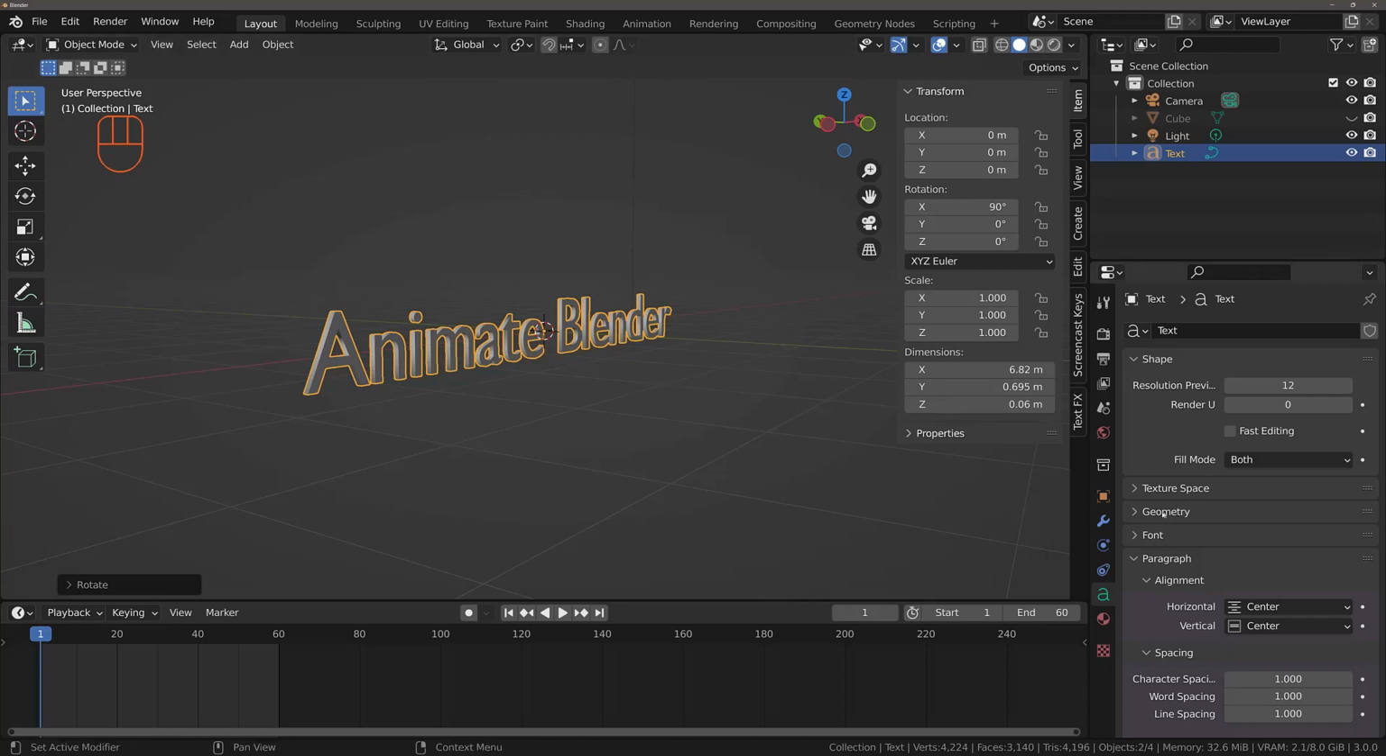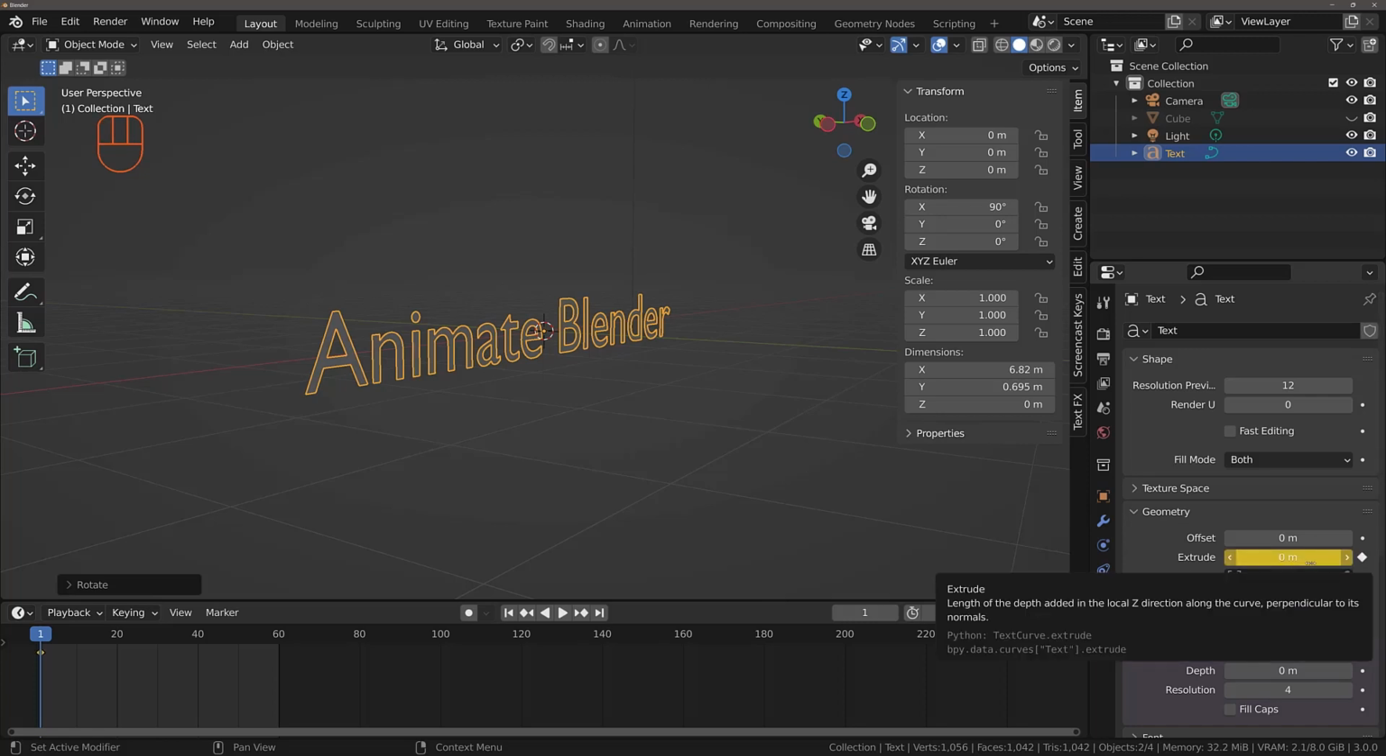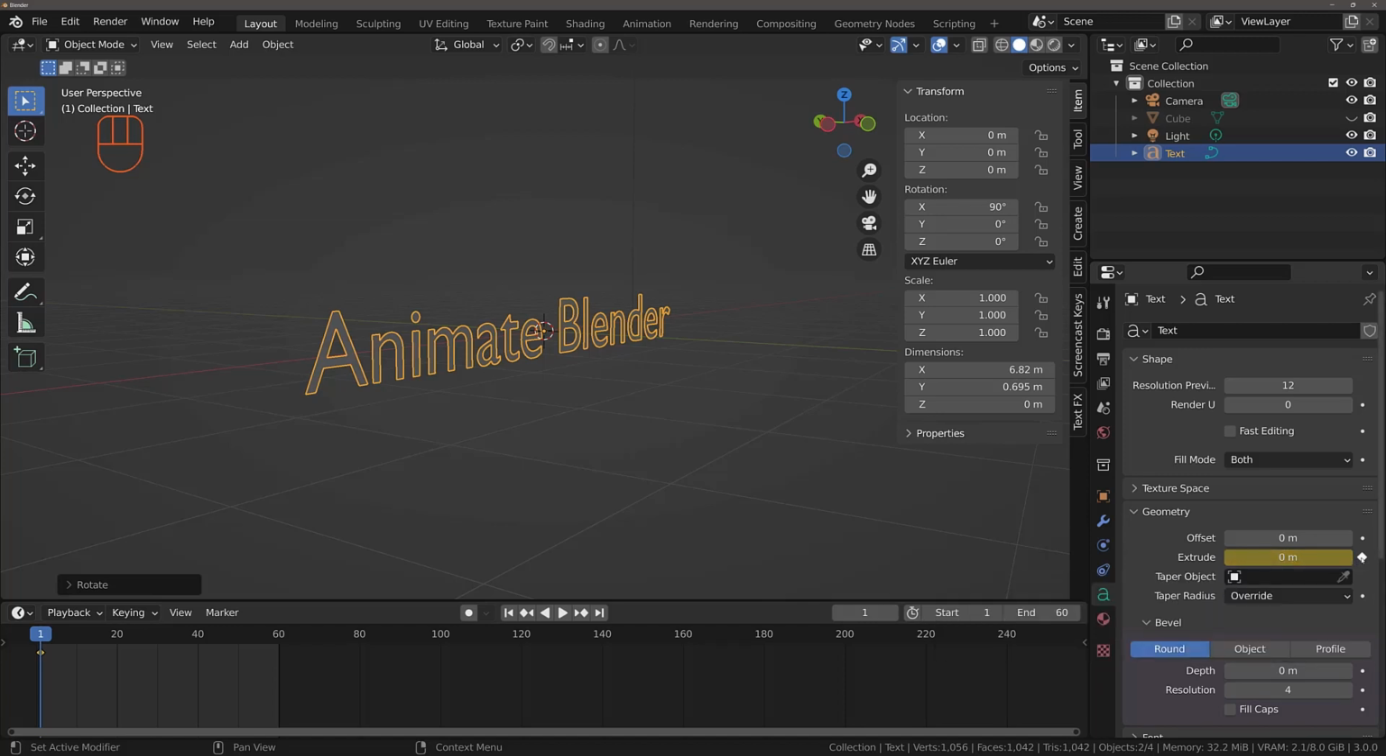So in our properties panel, if we just open up the geometry section first of all, you will notice that some of these attributes have little white dots next to them. If you see a little white dot next to an attribute, it means that attribute can be animated. So let's take the extrude option for example. I'm going to reset this back to 0 so we have just 2-dimensional text. If I left click on this white dot, I'm going to animate this property or this attribute. The value is highlighted yellow and the white dot becomes a larger white diamond.